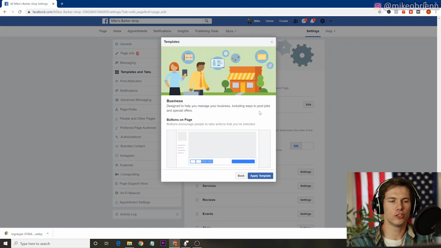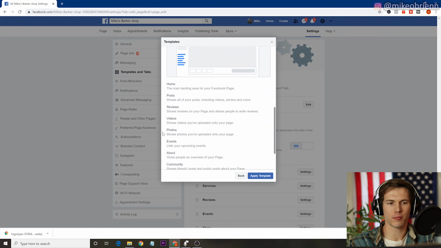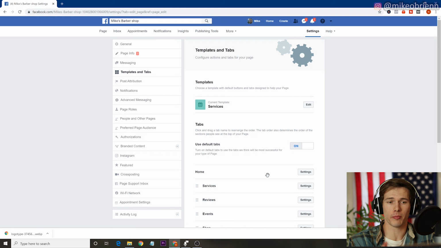They're all generally the same idea, but depending on what you're trying to do, you have different tabs there. Remember how I showed you in the beginning, how if you don't have products to sell, you don't want to have a shop thing, right? So you can absolutely just go through the template and modify those as much as you need to. I'm going to keep the one that already has services because we are a barbershop, makes sense.